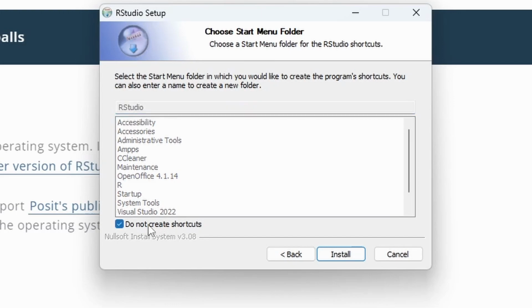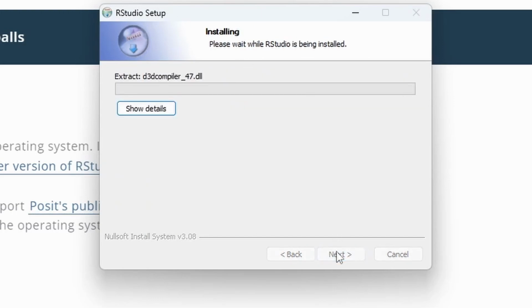If you don't want to create start menu shortcuts, just click the do not create shortcuts button. Otherwise, leave that unchecked. You can customize that up there, but RStudio belonging in the RStudio folder in the start menu makes a lot of sense. And then there's nothing else to customize. If we click on install, we begin there. It is a larger file, so it's going to take longer to install.